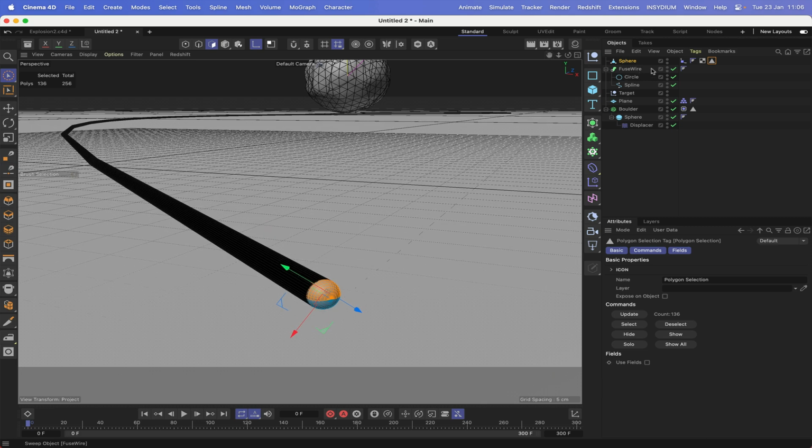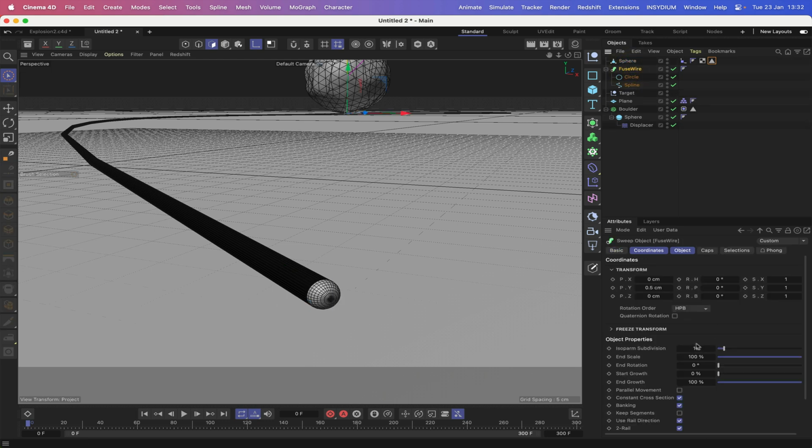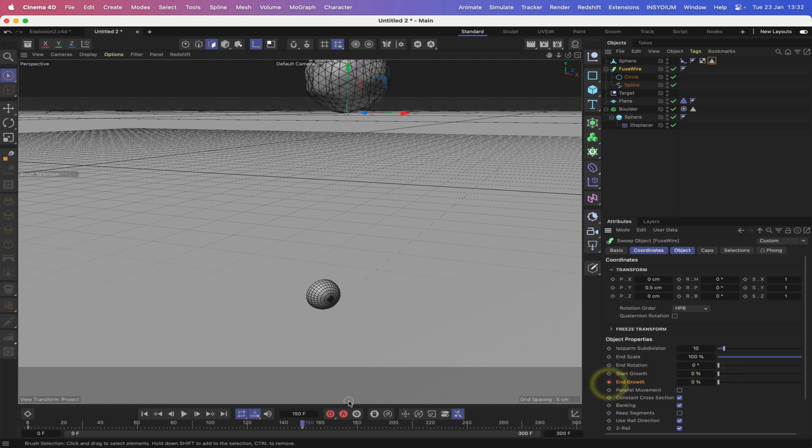Okay, so we've got things that far. The next thing we need to do is keyframe both this sphere and our fuse wire, and that's going to be our next step to get all of that working. We're going to be doing this over 150 frames, so we need to work with our fuse wire and we need to work with the end growth. We can record at frame 0 at 100% for the end growth and then come through to 150 frames, which is the start of our explosion. And then we can drop this down to 0 and record our end growth there.